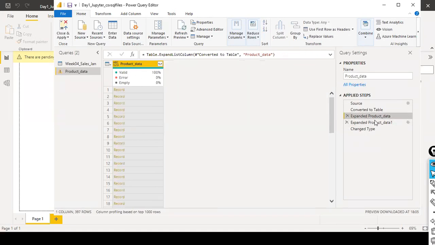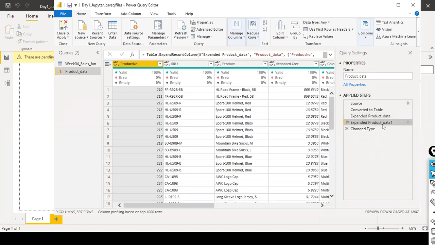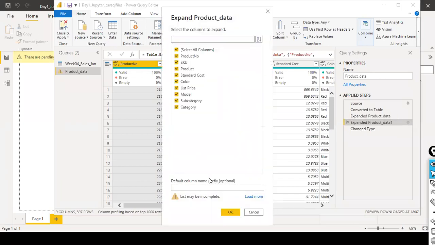You just go to the expanded product data. These steps are carried out automatically, we did not do anything, but we need to do some kind of customization. You just go to the expanded product data one and next to that you will find the wheel icon, click on it. And then here the default column name prefix is an optional one, but by default it prefixes each column by the table name or the file name. I just removed it, click on OK.